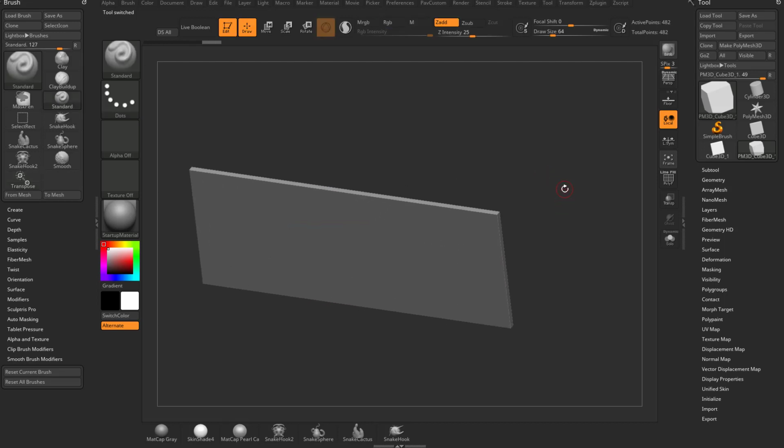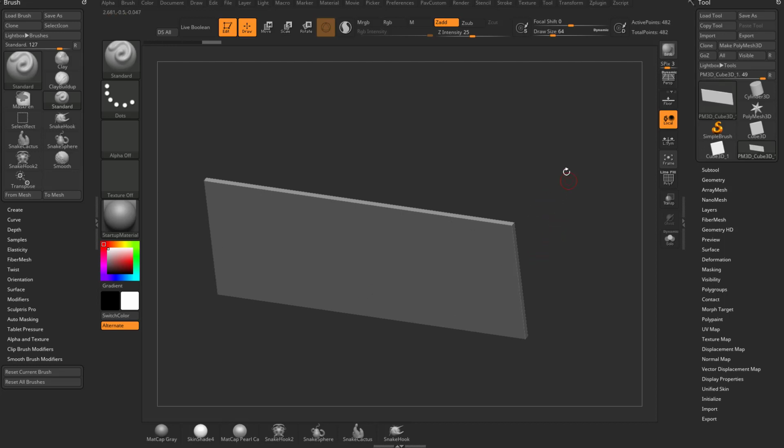Now, of course, you can use ZModeler to just start modeling a wall. There's any number of ways to do this. Insert mesh brushes, alpha stamps, all this good stuff. But you can also use Spotlight. So let's go in here.